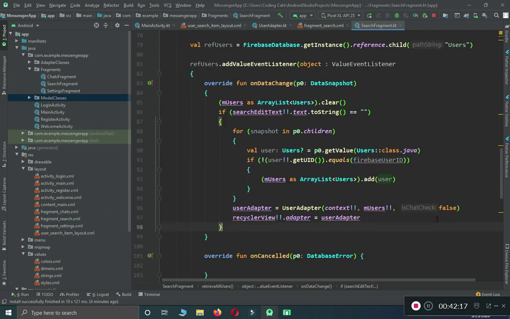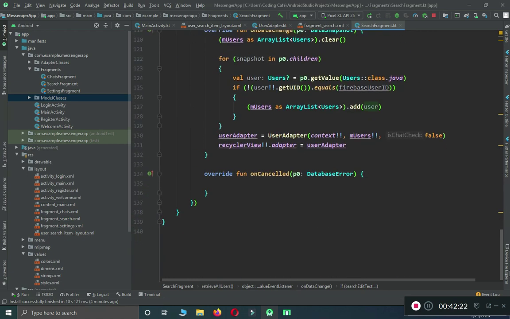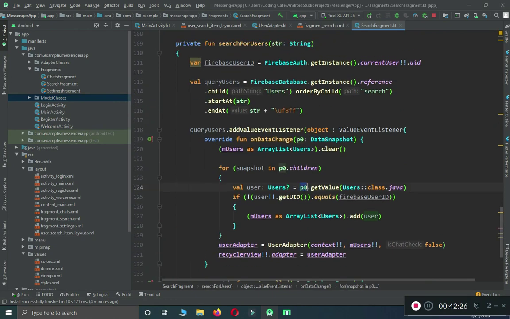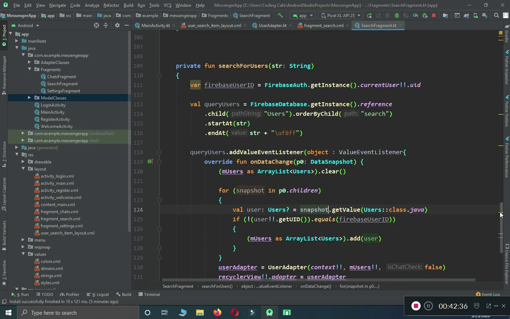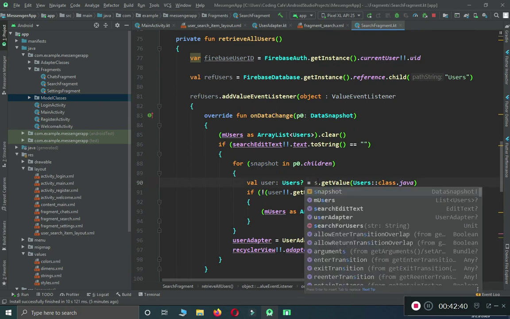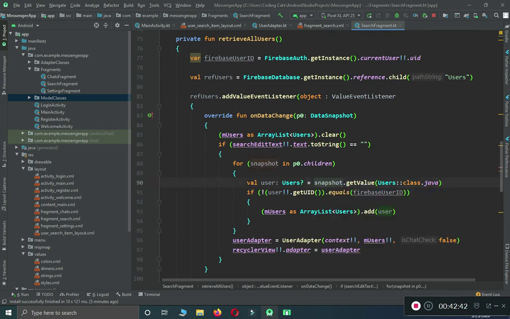One last thing is, by mistake, we forgot to change this p0 to this snapshot. We got this snapshot in p0.children. So we have to pass our snapshot.getValue. By using the snapshot we can get the value, and also in this function we can say snapshot.getValue. Now let's run the application to see if it is working or not.